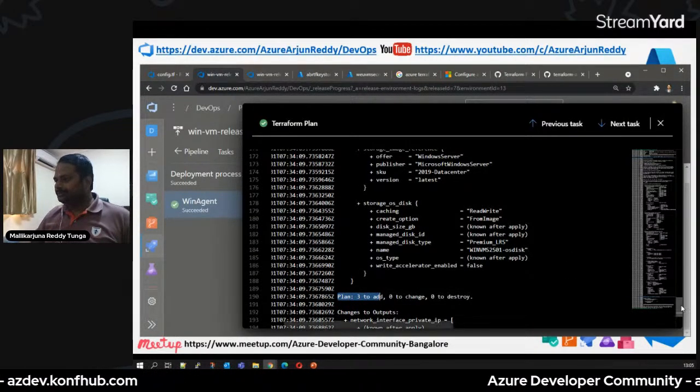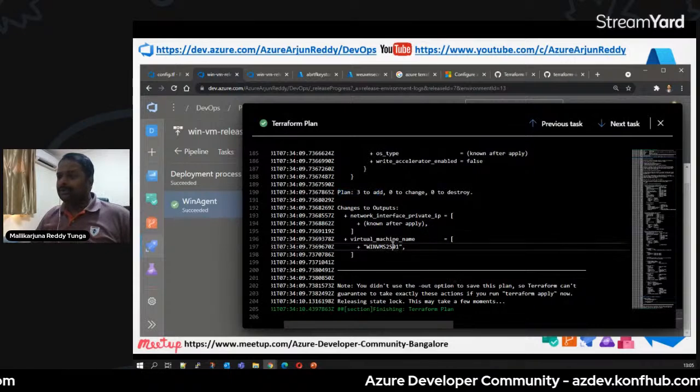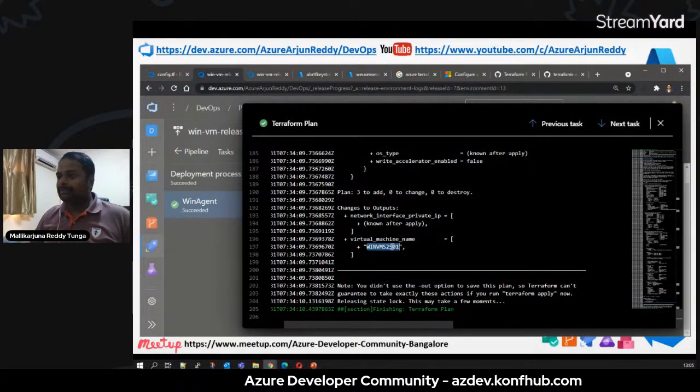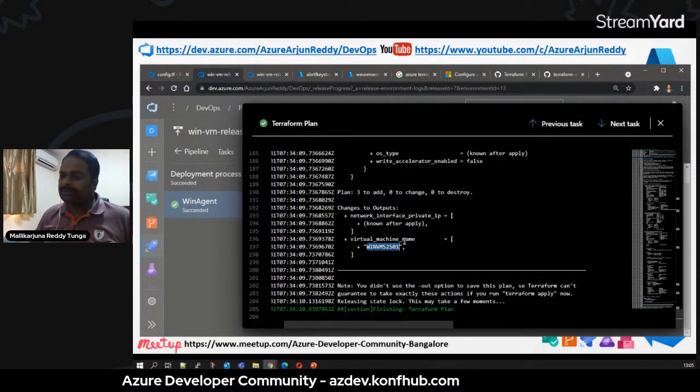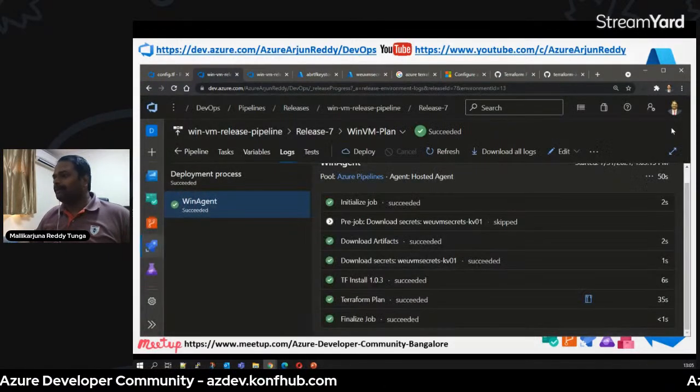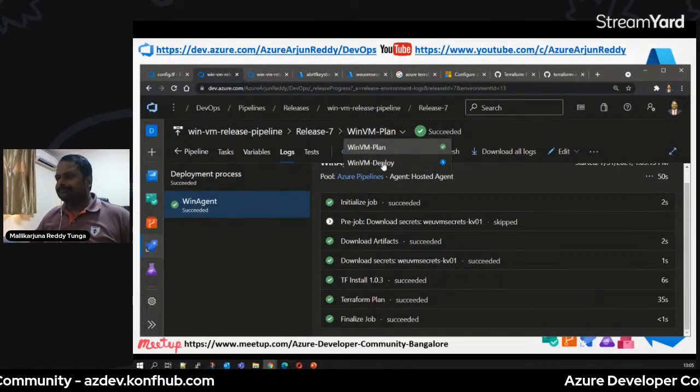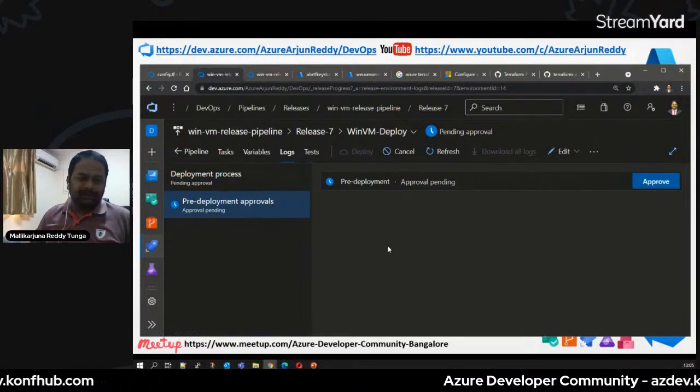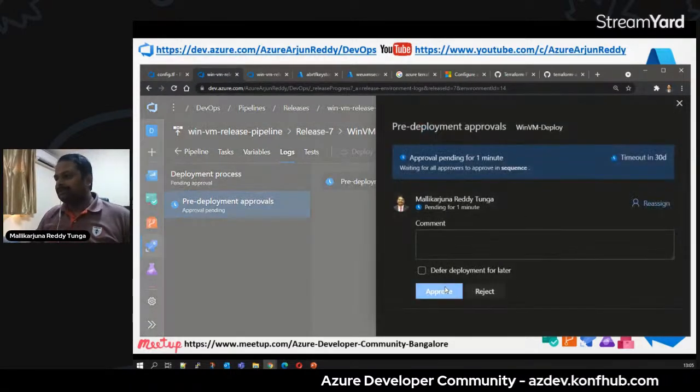Okay, let's see, this is going to be the output. Okay, Terraform outputs. We have said the virtual machine name, which we should know while creating it. After creating it, let's go to the next stage. It is waiting for the release manager to approve the release process.